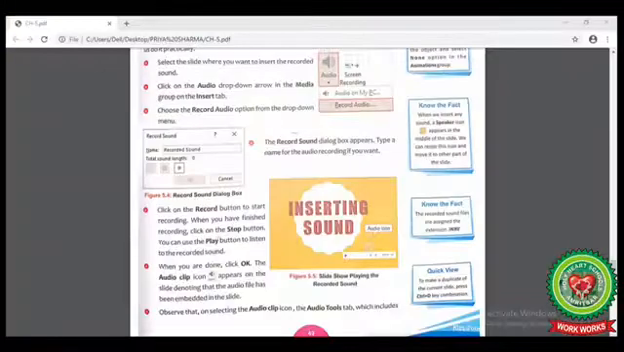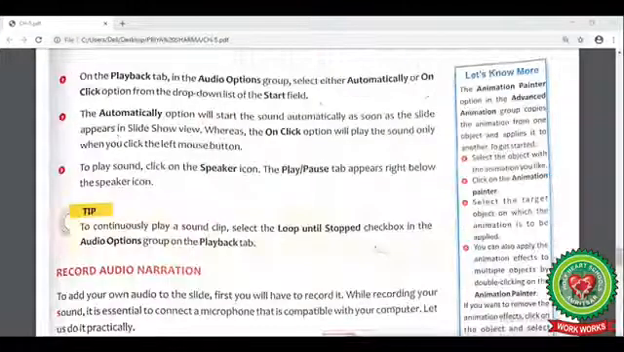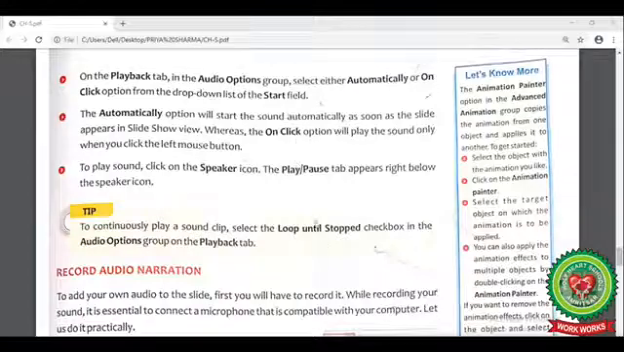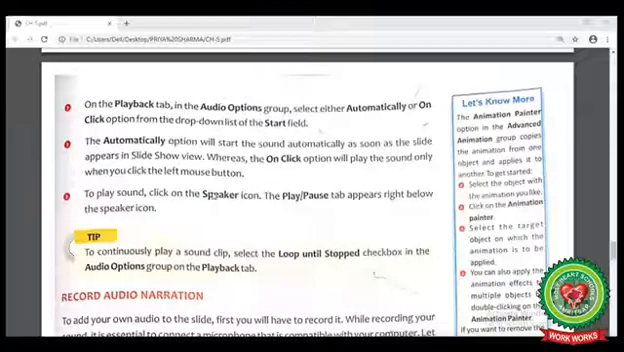Now look at your book at page number 49. Here you will see in the first point, on Playback tab in Audio Options group, we have to select the option Automatically or On Click from Start box, where I have already discussed the terms and working of Automatically option and On Click options in the previous video. Later on you will see to play the sound we have to click on the speaker icon. The play and pause tab will appear right below the speaker icon. Let's do it practically now.